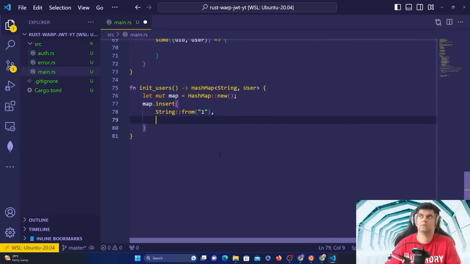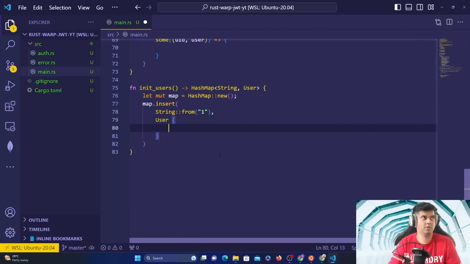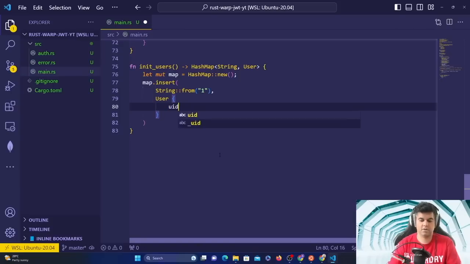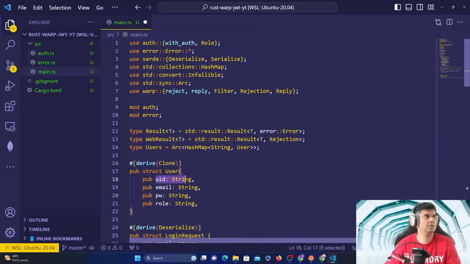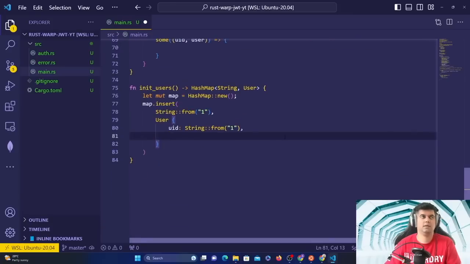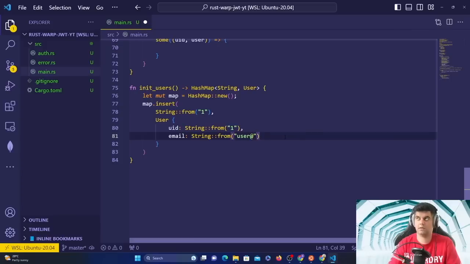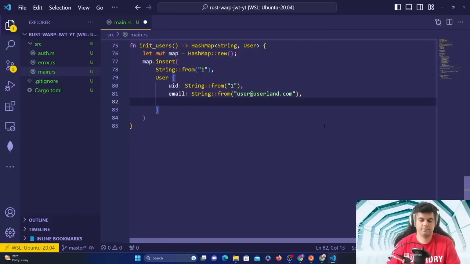comma, and I'll say here, User, which, if you see capital U, you know that I'm talking about the User struct. So here I have something called the UID, which is String::from one. Why? Because it starts with UID, right? And then I have something called email, which is again String::from user@userland.com, comma, password, String::from 1234.